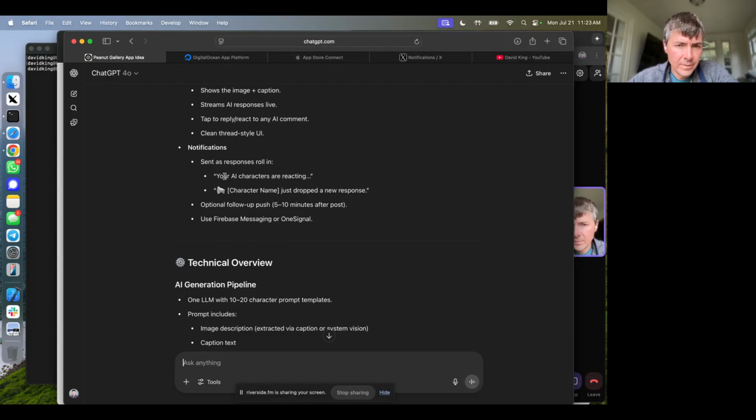Yeah, I don't know that I needed to say your AI character is reacting. I just want to know who character name just dropped new response. Optional follow-up push 5 to 10 minutes after post. Yeah, that seems fine too. Use Firebase messaging or OneSignal. So let's skip push notifications for now and just do in-app notifications.